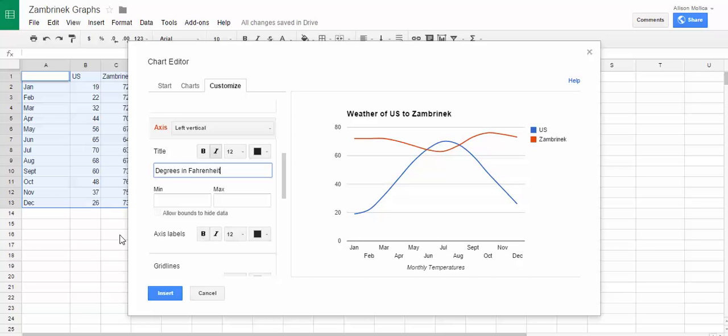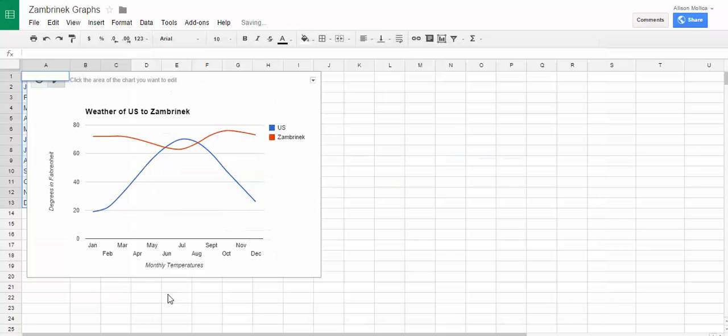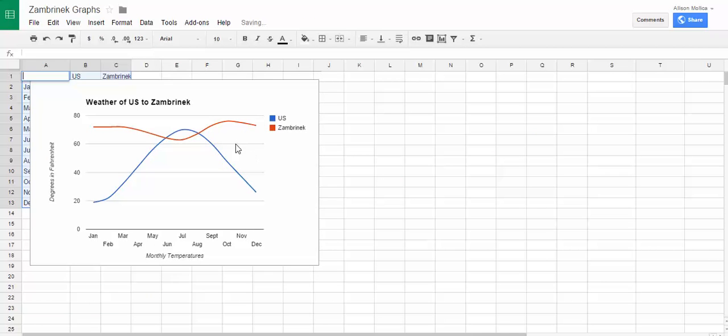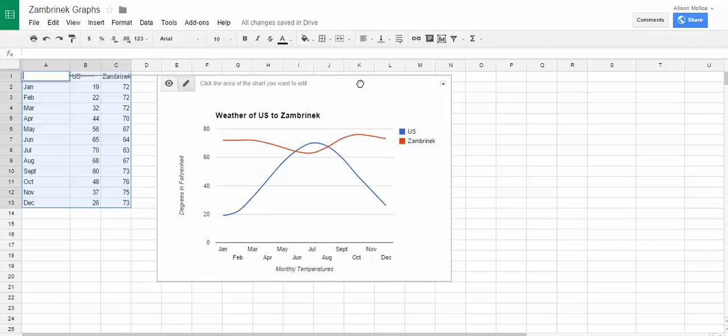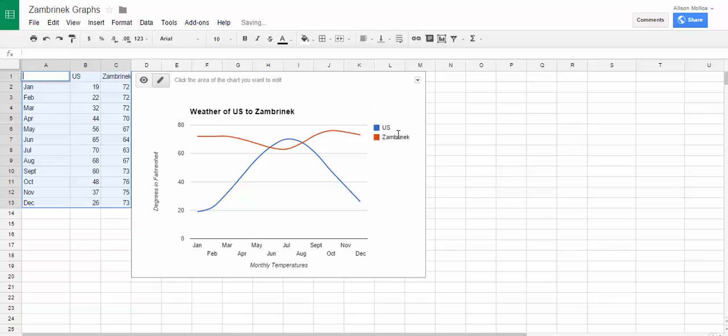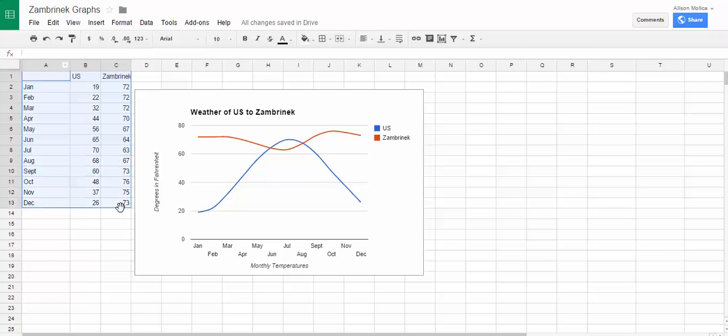I love the range, so I don't need to change my minimum or maximum. And I'm ready to go. So I click on Insert. And now I have my data and my chart. So I'm going to move this over here because I want to have the data and the chart available. And I can even make this bigger if I want.